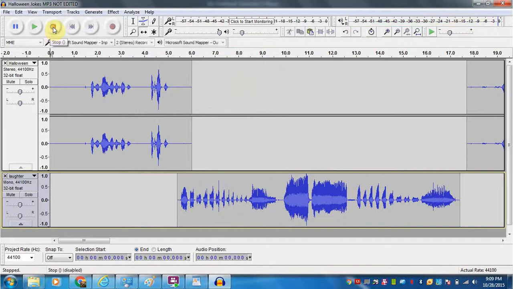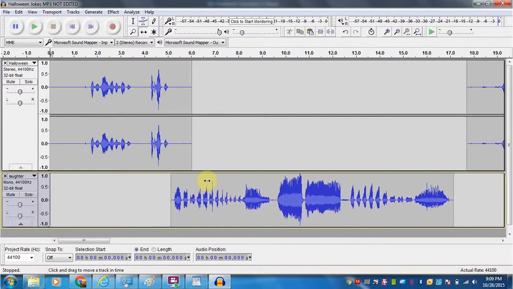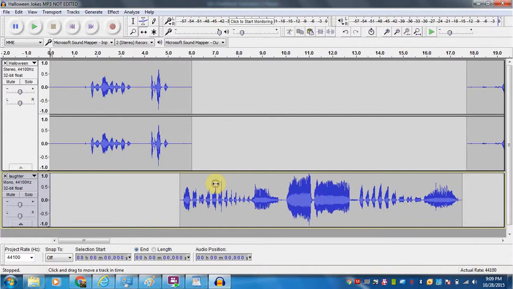So there, I've inserted my laughter. Now I can move this wherever I want with my time shift tool, and I can move this so that my next joke will be ready to play after that laughter finishes.